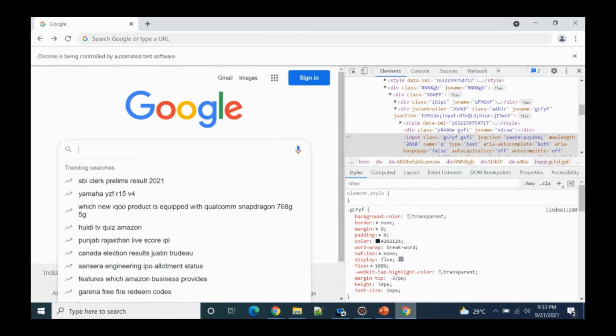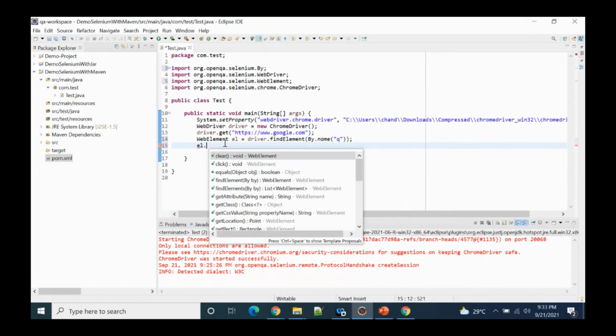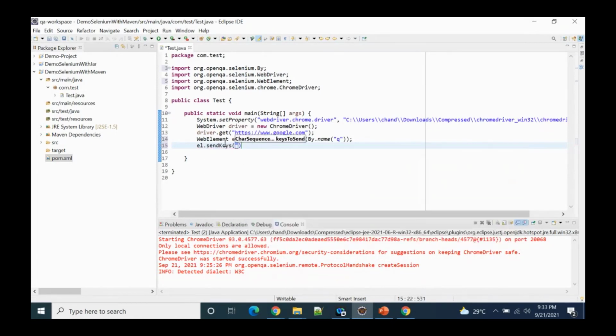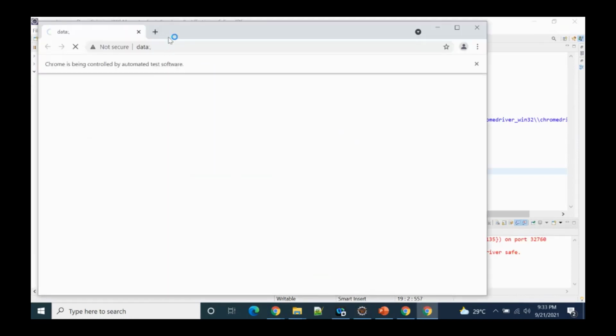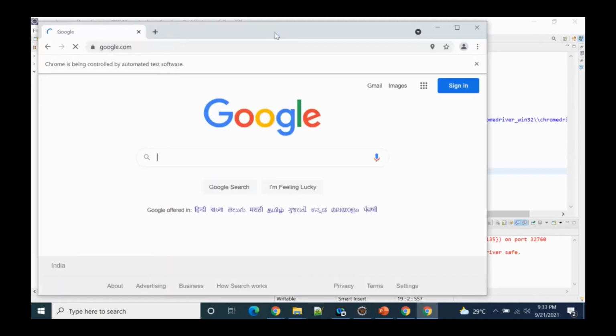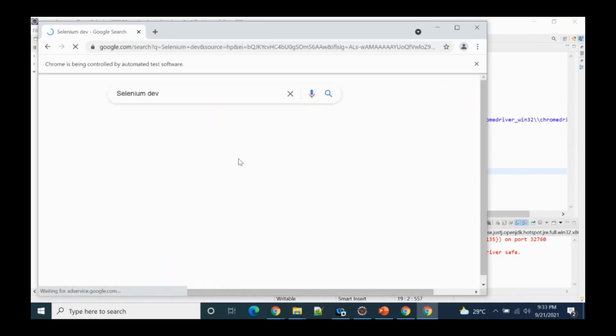Then you will write something here, right? And since this web element is writable, I'll write here using sendKeys. And inside sendKeys, I'll write anything. Let's say I'm writing here Selenium dev. What will happen after that? If you run it, it will open the Google browser, it will find the text box, and then it will write here. You can see Selenium dev is automatically written here, right?